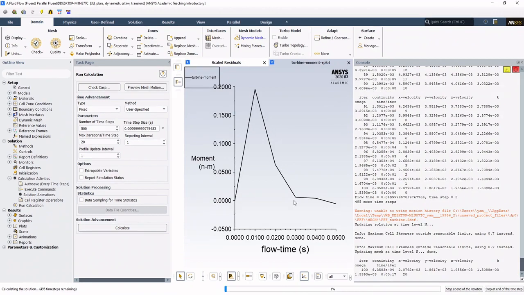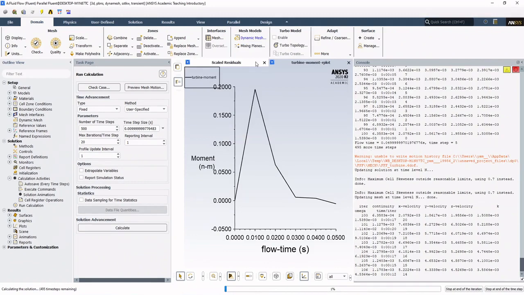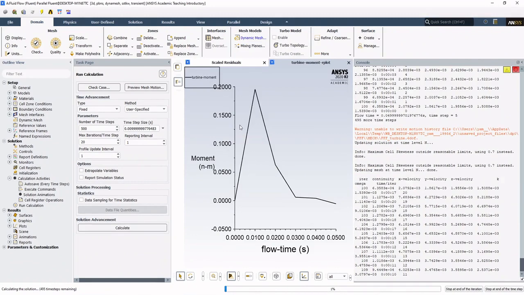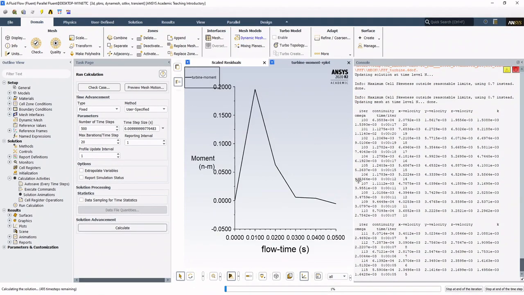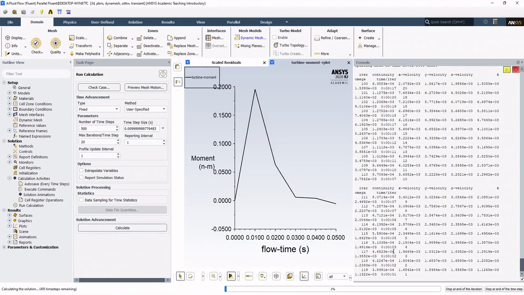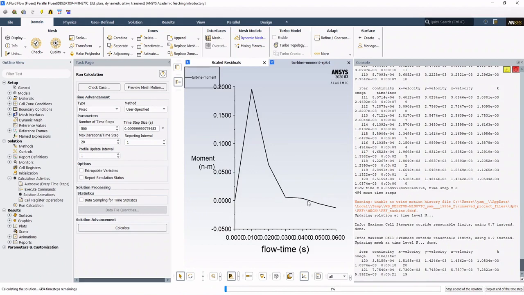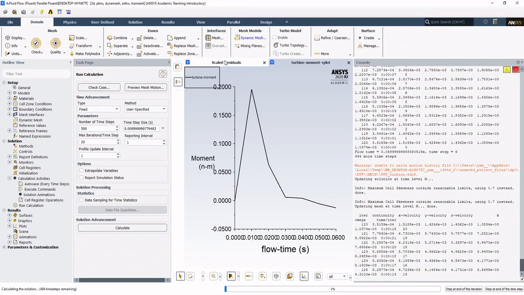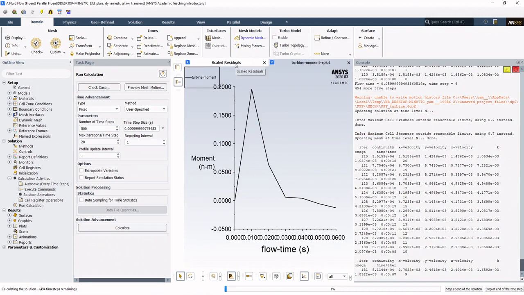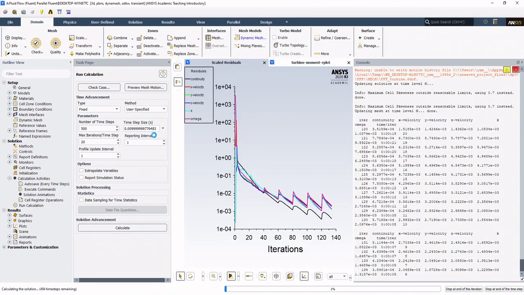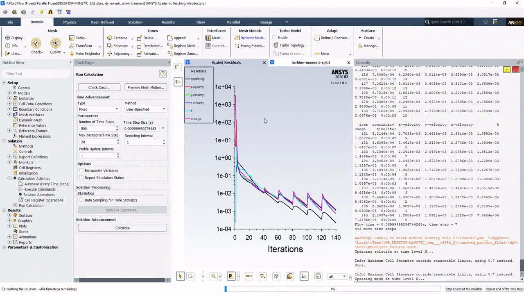Now there is a huge fluctuation here in the moment, which is due to the initial solution. As you progress and your solution becomes more stable, you will see less fluctuation in your turbine moment. To run this, you need to run for many time steps in order to capture the rotations of the turbine.